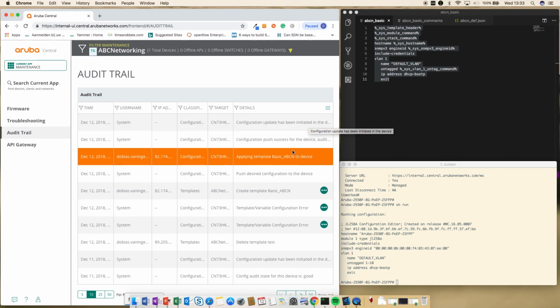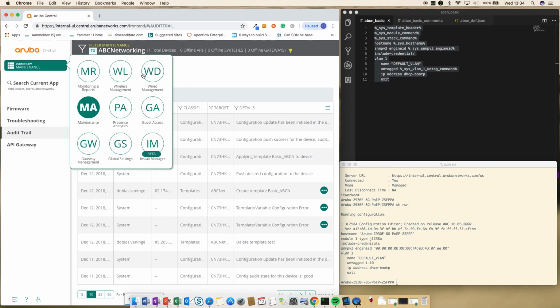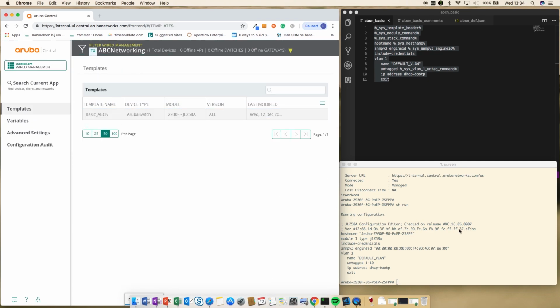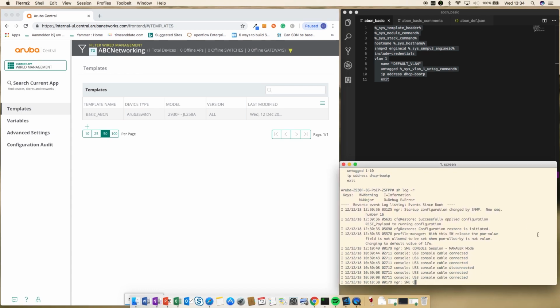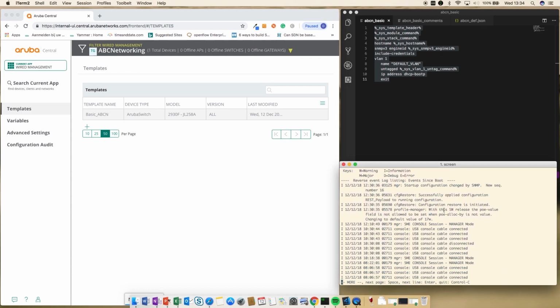Let's go back to wired. And if you want to see it on the switch, you use show log minus R. You can see profile manager, software, this one. Configuration restore is initiated, successfully applied, and changed as SNMP. You also saw how quickly this was happening.